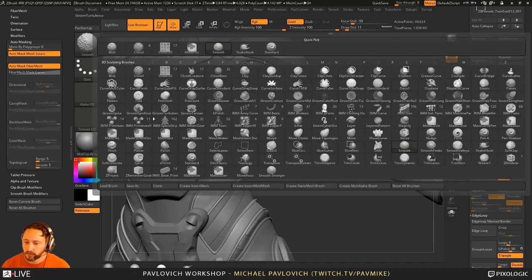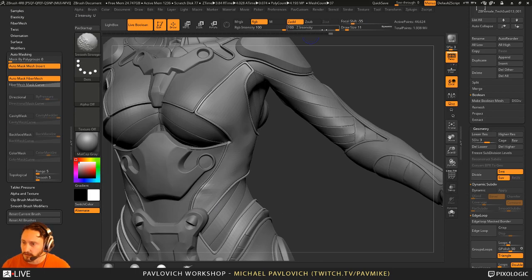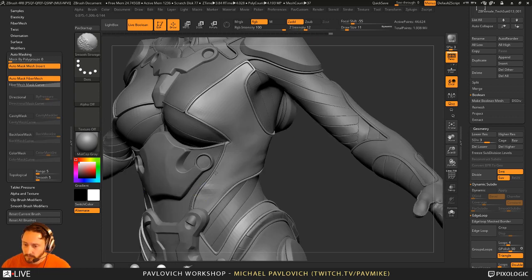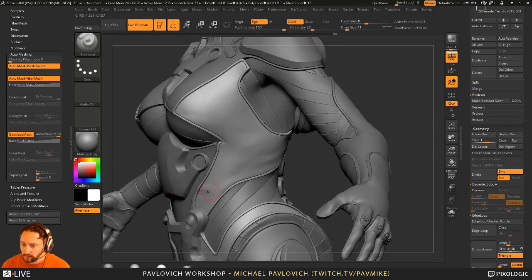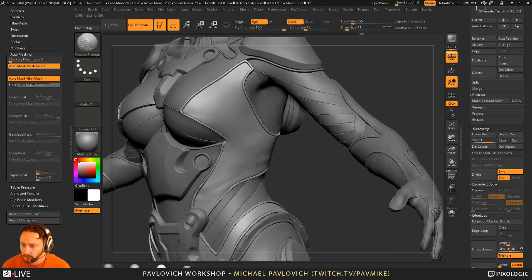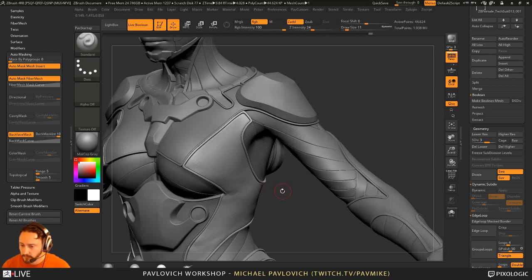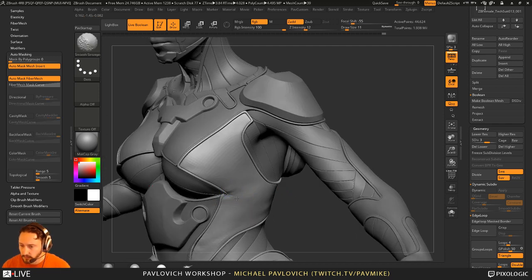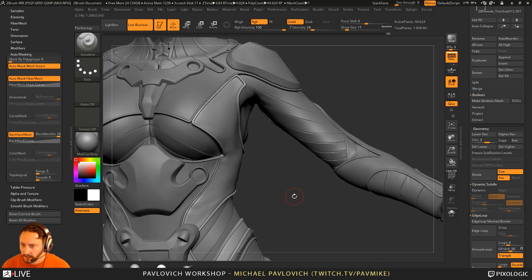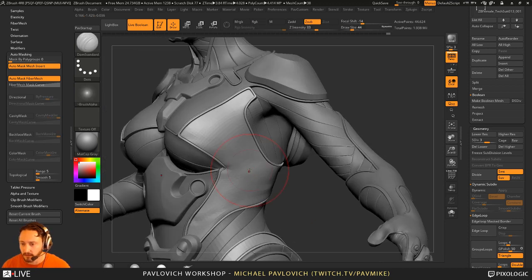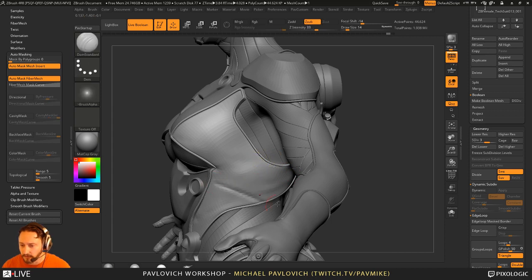Also, under smooth, let's change that to smooth stronger, but I'm going to crank that Z intensity way down, so as I'm smoothing, I'm not destroying anything I don't want to. All right, going through here, we'll just sculpt this up. You can go in here with, say, your Dam Standard brush as well and start cutting in lines, although I'd probably wait for the resolution to get a little bit higher.